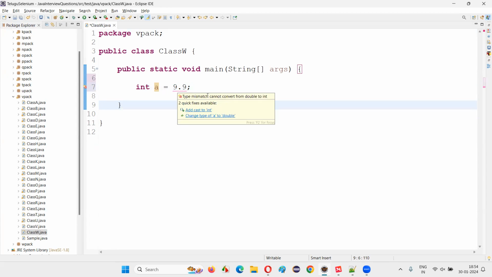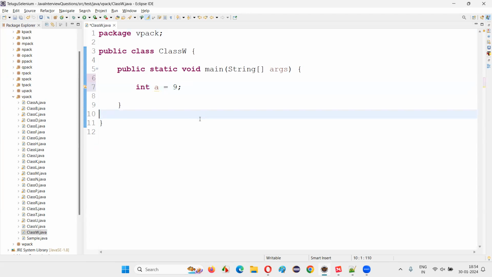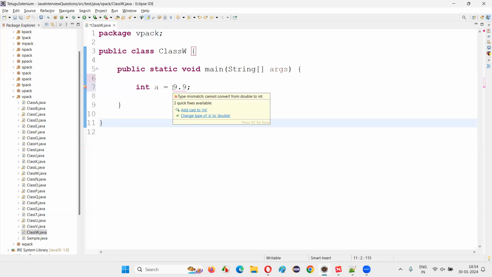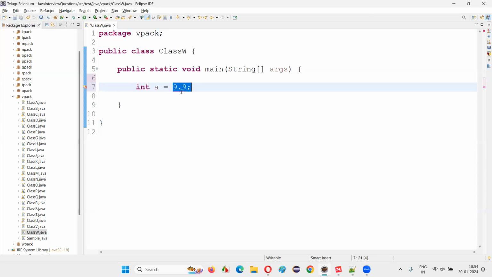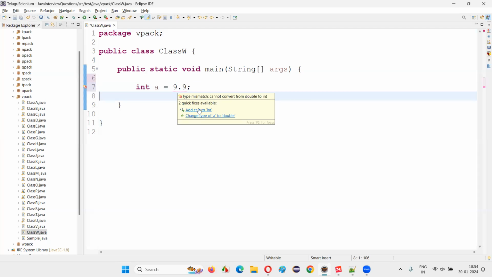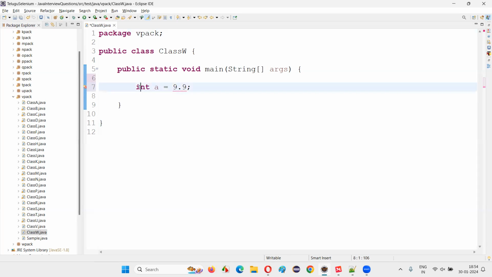So there is no way. What you can do is, one way, assign a proper integer value to it. To overcome the error, you cannot assign a decimal value to a variable which is declared with int data type. The other suggestion that the Eclipse IDE is clearly giving you is, you can cast it to int or you change it to double here, the proper data type. You declare this variable as double instead of int. So you can assign a decimal value to a variable which is declared with double data type.